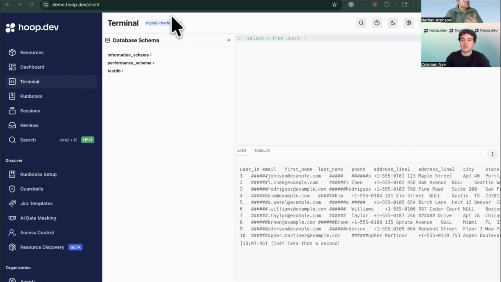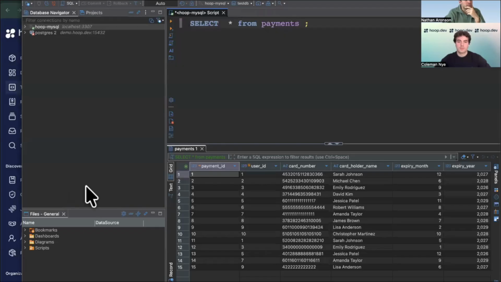Nathan, I think we might need to change the window that we're viewing here. I think we're still seeing the terminal. Oh, sorry. Better now? Perfect. All right, sorry about that.